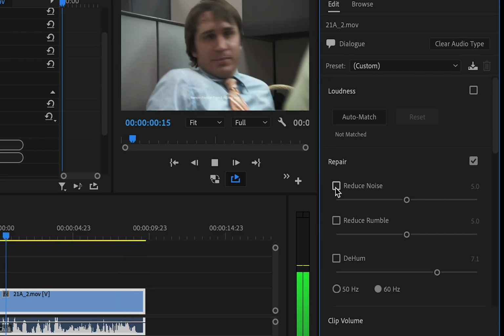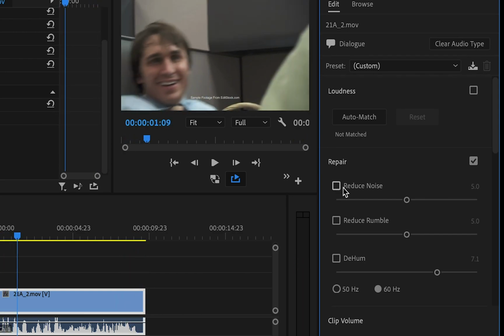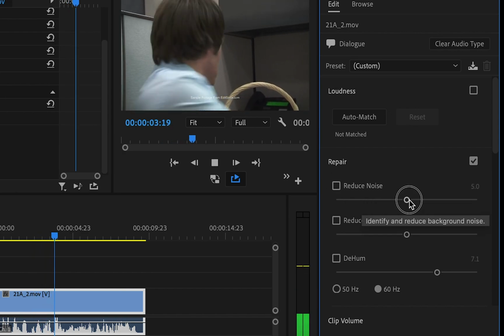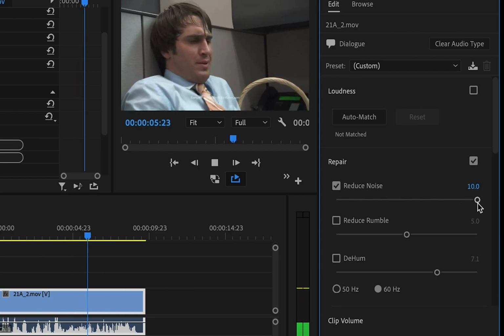There's a lot of like computer machine noise or air conditioner noise. That gets rid of it, but the problem is it affects the voice as well. So you can turn it right down, and sometimes you can get away with it. You can hear if you turn it right up, it sounds terrible.